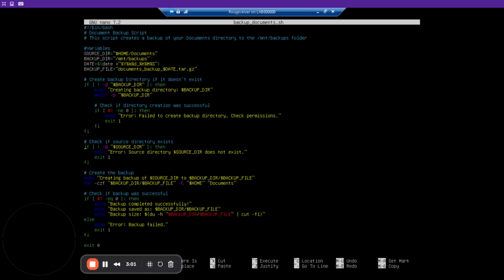And then right here, this backup command. Here I used tar to create a compressed archive of the documents folder. The czf options mean create a compressed tar, .tar.gz. The archive is saved in /mnt/backups with the timestamped name.